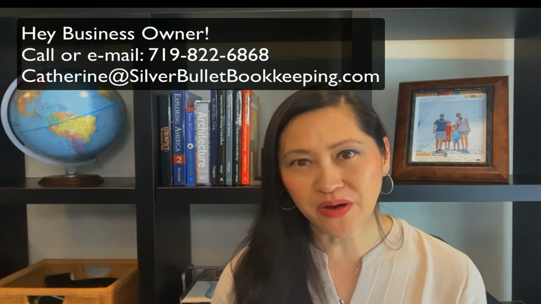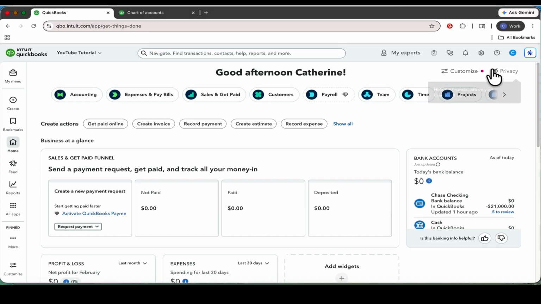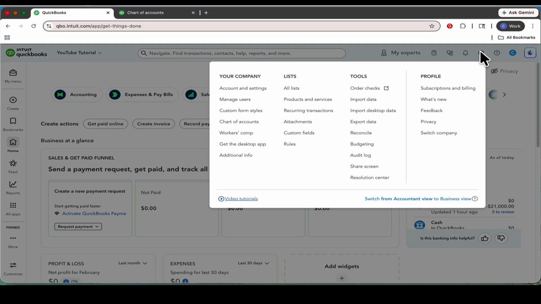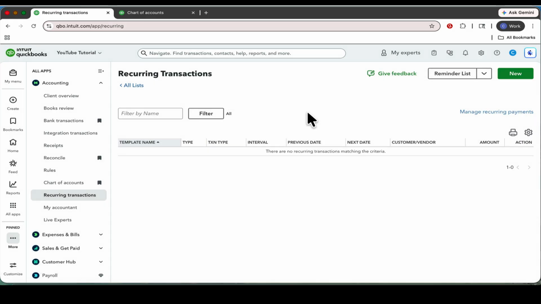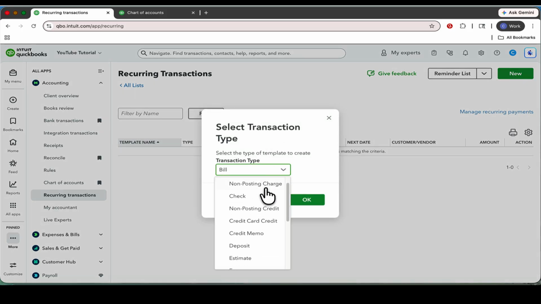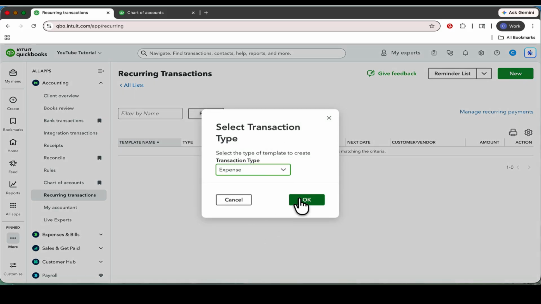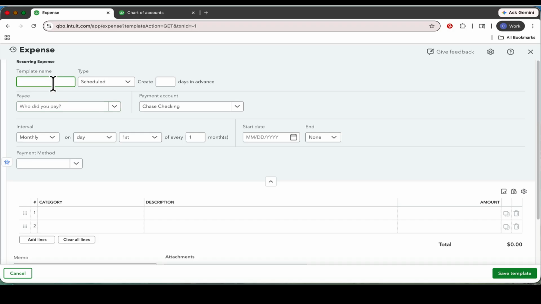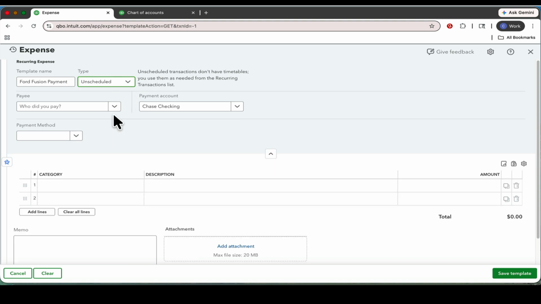So let's go back to QuickBooks. Go to the gear icon, top right. Find recurring transactions and go there. Let's create a new expense. Let's name this Ford Fusion Payment and choose Unscheduled. All right, who did you pay? Colorado Financing. Choose your bank or credit card.